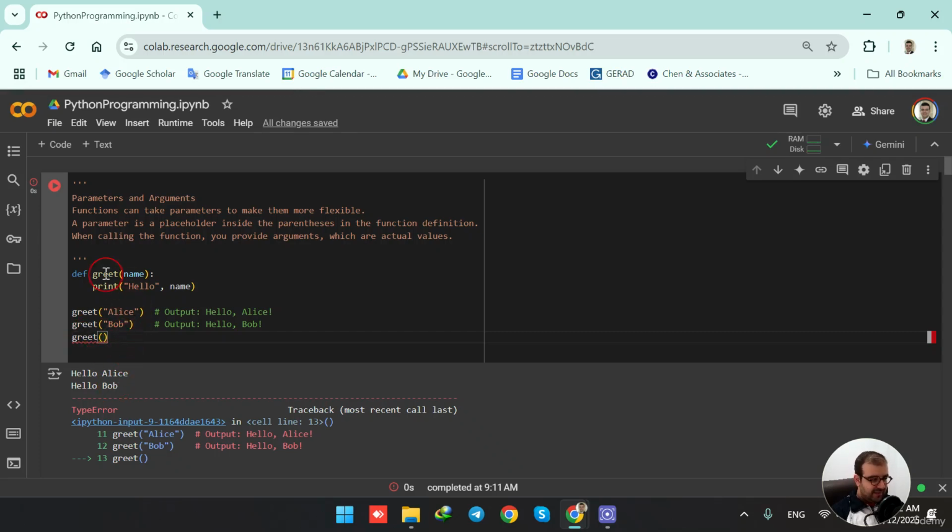The reason is that in the definition of the function, we have the name parameter declared here. So whenever we are calling this function, we are obliged to pass an argument here, okay? And that argument is going to be printed out in the output of this function. So this function requires one argument to be called, and we are passing no argument here. This is why there is an error.